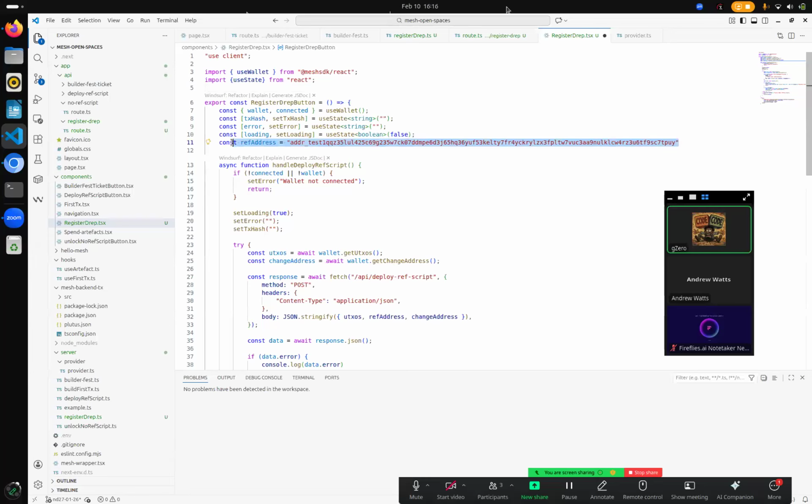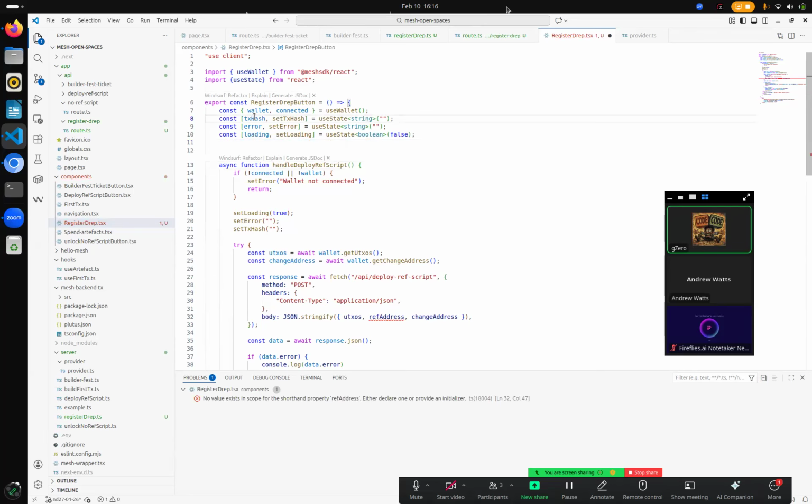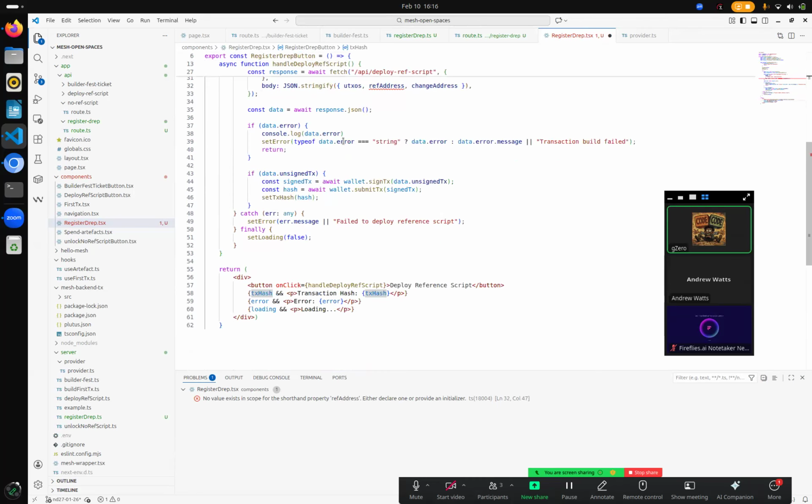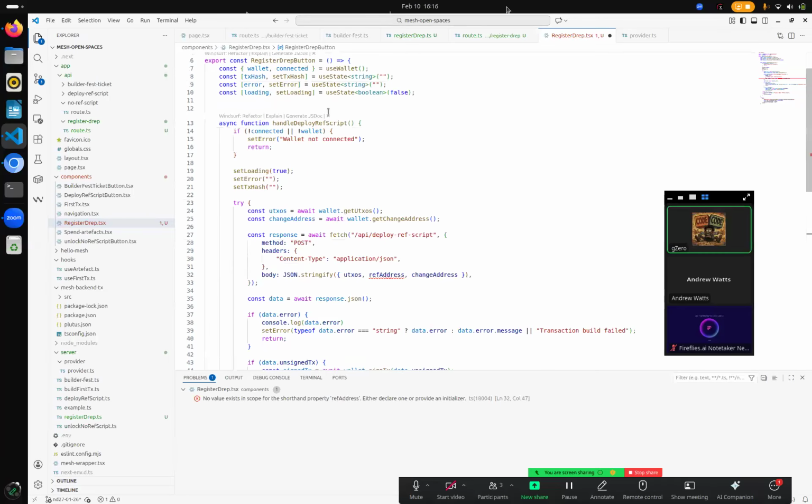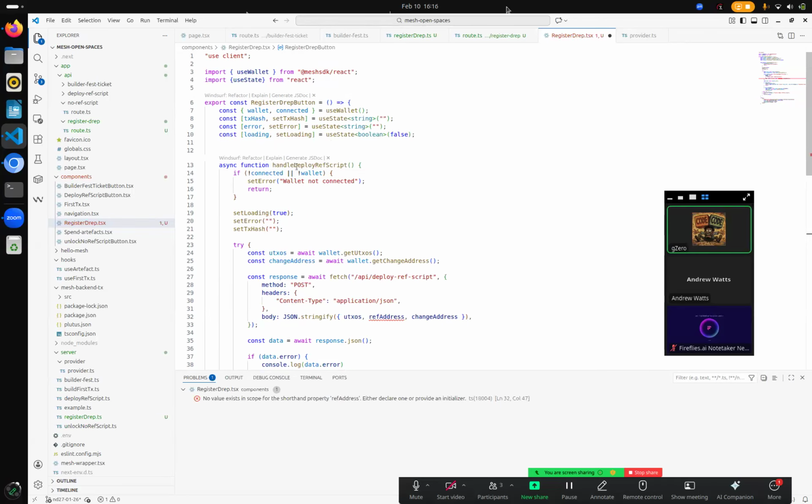Anyway, let's get rid of what we don't need. TX hash, what's that? What are we using that for? Oh, okay, that's after the transaction succeeds. Right. Yeah. Handle register.